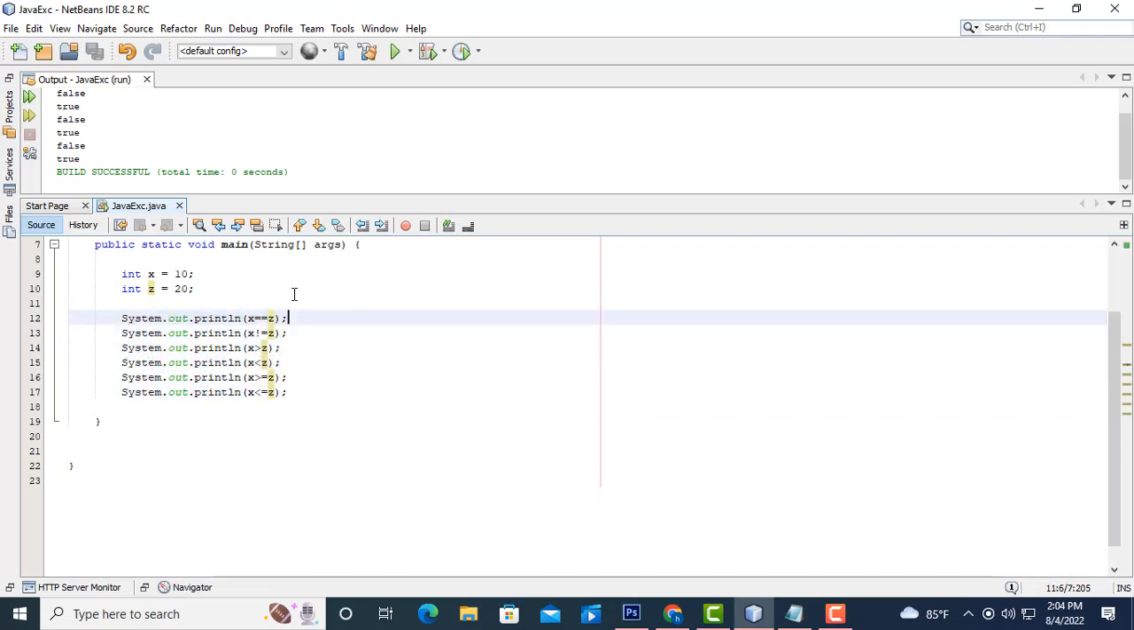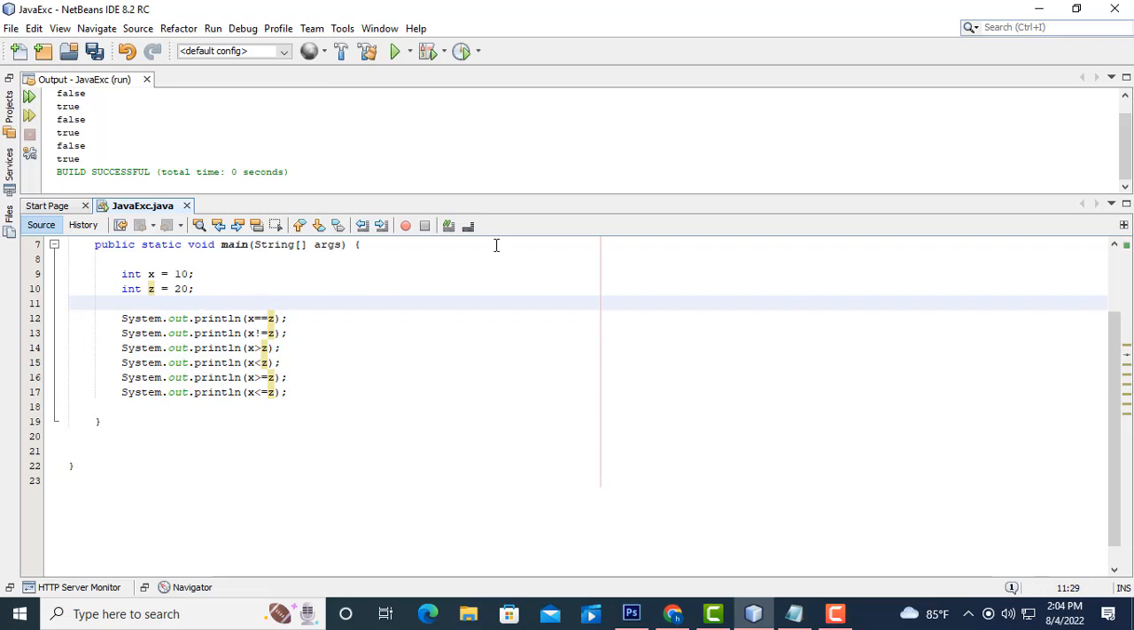Okay, this is how we have tried. What's the value of x? x is 10, and this one should be 20. If you write like this, you have to find the values. x is 10, z is 20, so equal or not equal. This is how we find the answer. Very simple. When you sit for the exam, we have to write like this.